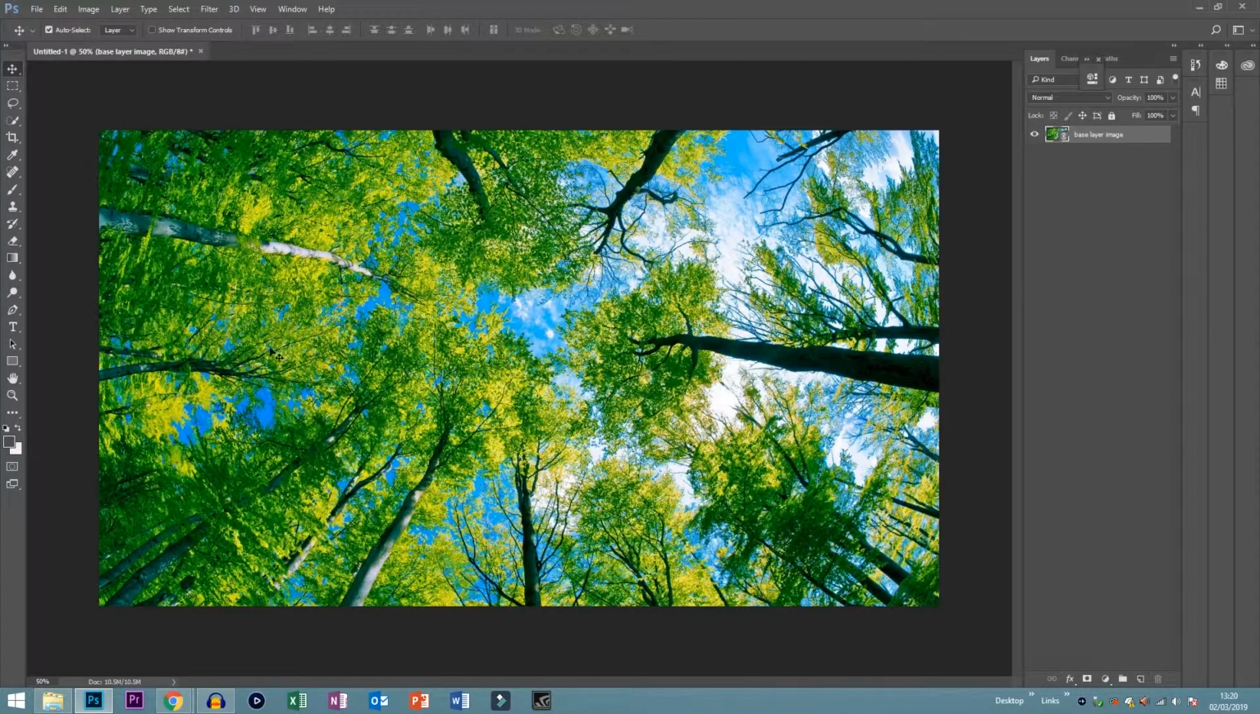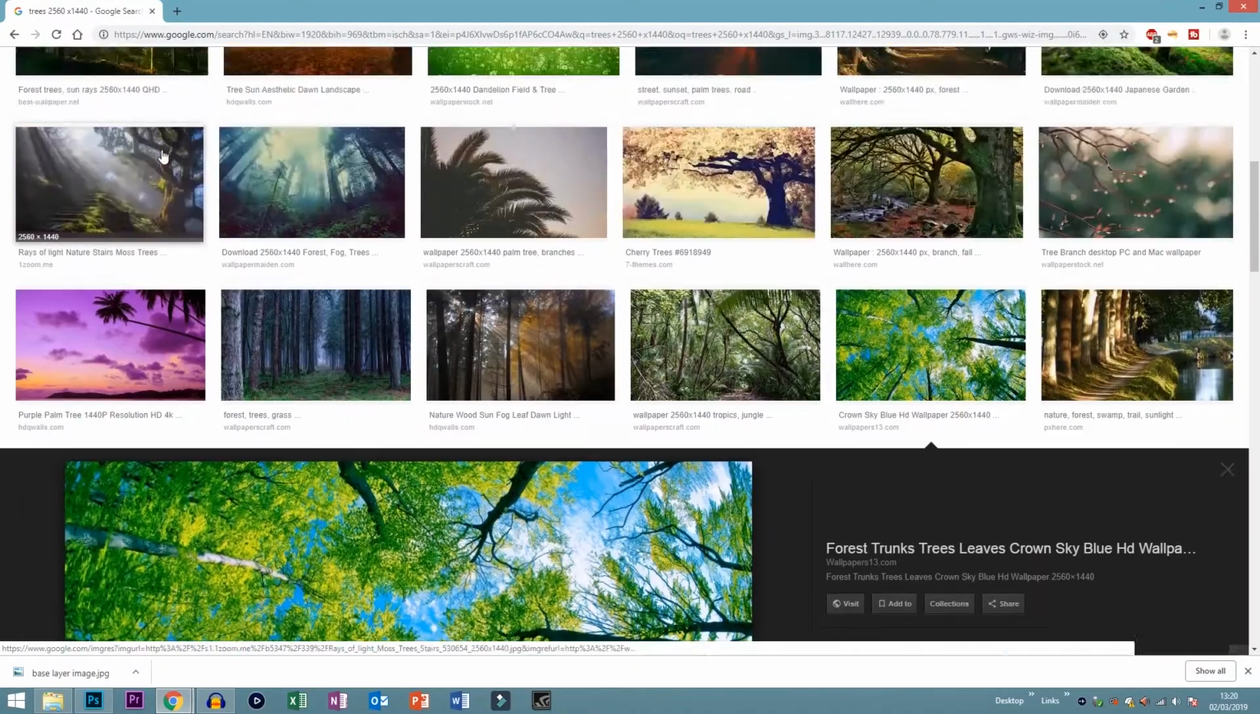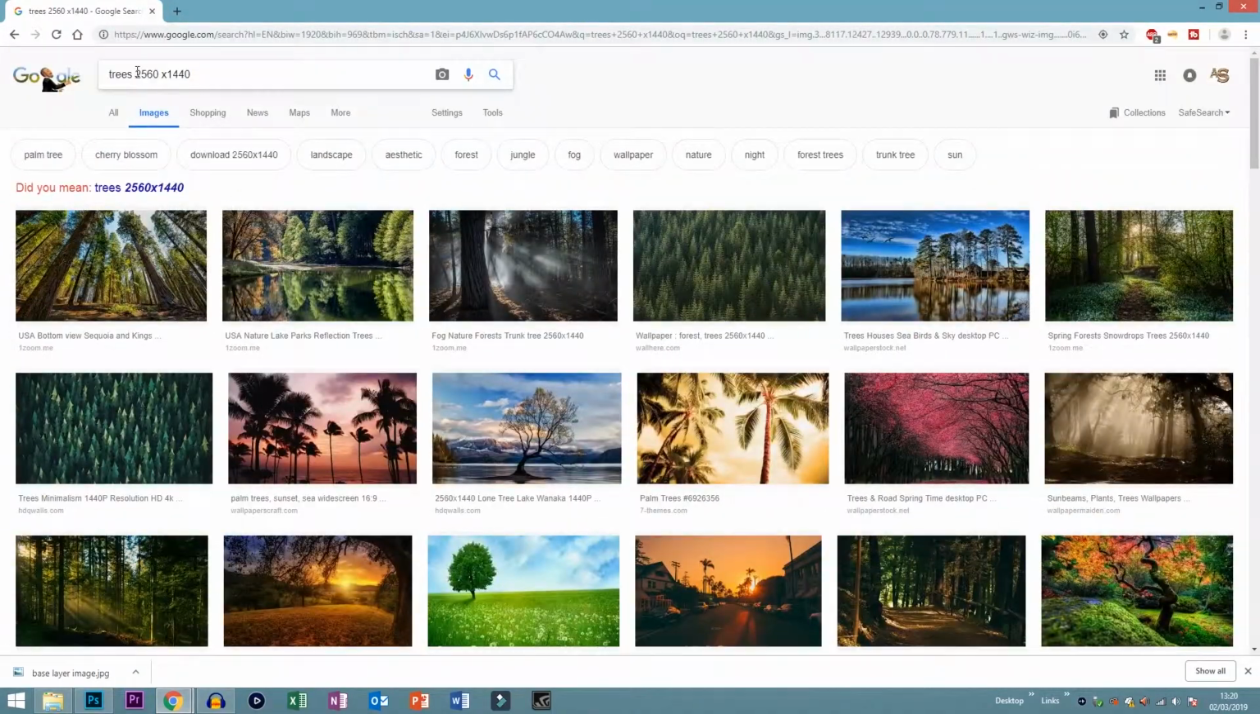Now I'm going to tone this down by 50% of the colour just because it is a bit bright. So I'm going to go back to the internet. I'm now going to go back up to the top and I'm going to keep the 2560 by 1440 and I'm just going to type in black background.